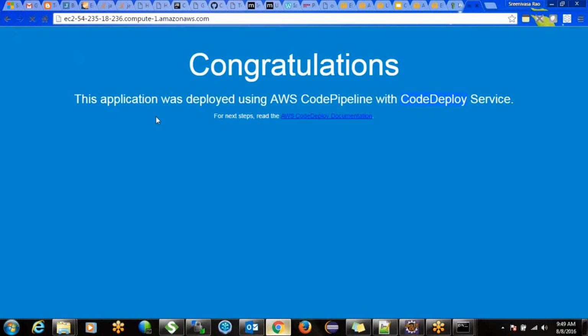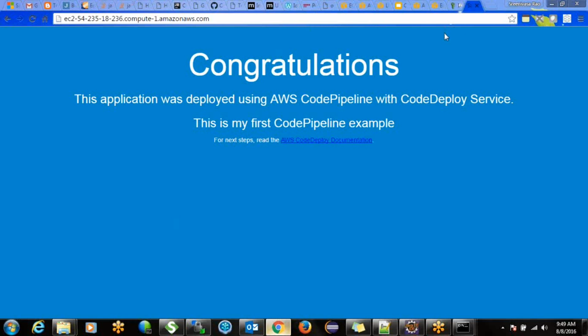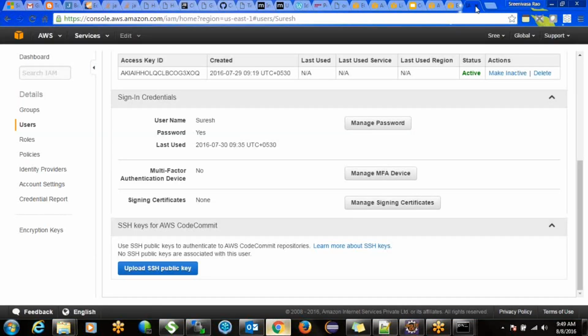Let me refresh this. So this change also deployed. This is my first CodePipeline example. Like this we can do some modifications and commit to the repositories. AWS CodePipeline will automatically trigger the event, fetch the latest changes, build, and deploy to the specified environment. Is it clear? Any doubts?